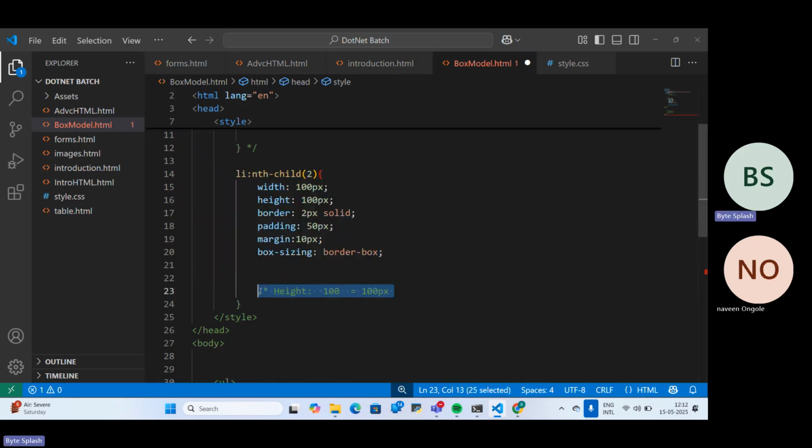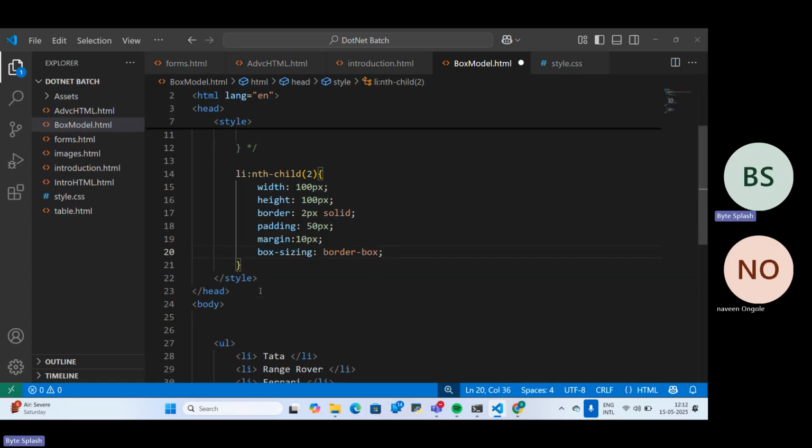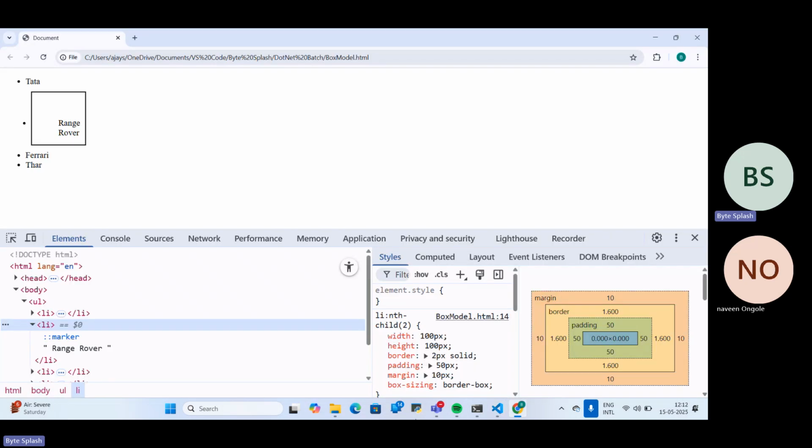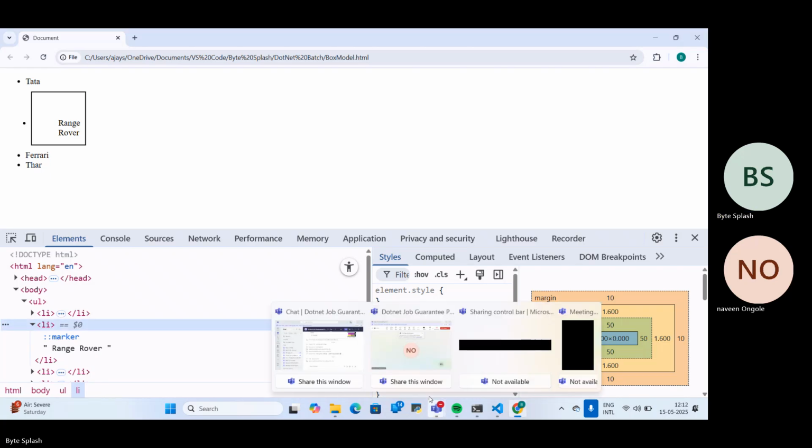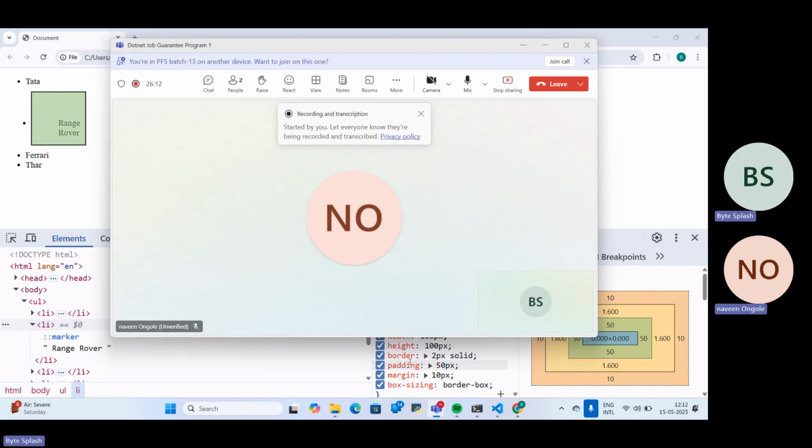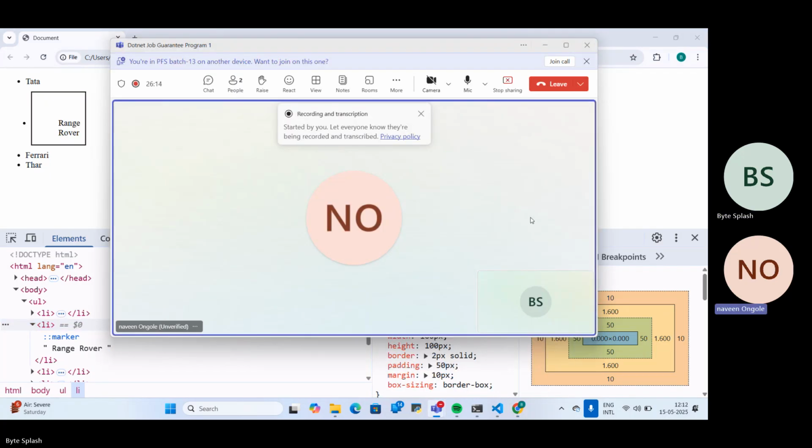So content box is going to add additional width whenever you are applying box model properties. Border box is going to adjust within that width. Clear, right? Any doubts or confusion? Clear? Any doubts? Yeah.